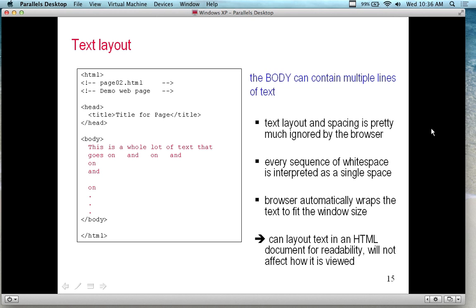And the browser automatically wraps the text to fit the size of the window. So unless you're putting hard returns in and things like that, you're not going to get a hard return. The lines are going to wrap if you make the window bigger or smaller. And the layout of the HTML document is readable, but will not affect how it's viewed. So you can lay out the text in the HTML document so it is readable, which is what this is doing here. Is there any question on that?